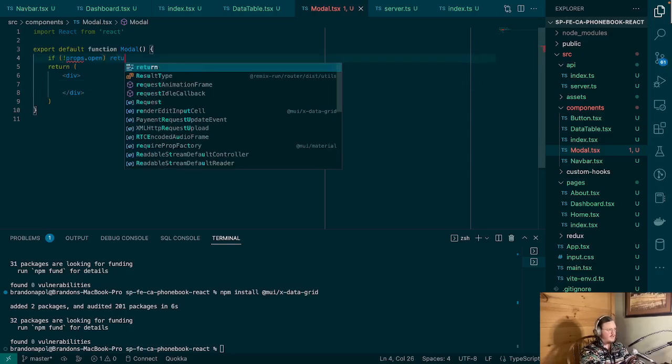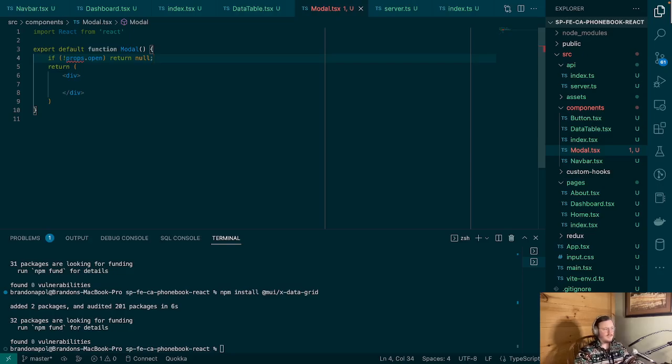Return null. And so this is just a really quick way to say if the props are not open, then just don't do anything, right? We don't need to render this. We don't need the browser to actually be concerned with any of what's going on here. The browser will just instantly render this as soon as we actually click on that modal. It should be pretty straightforward.